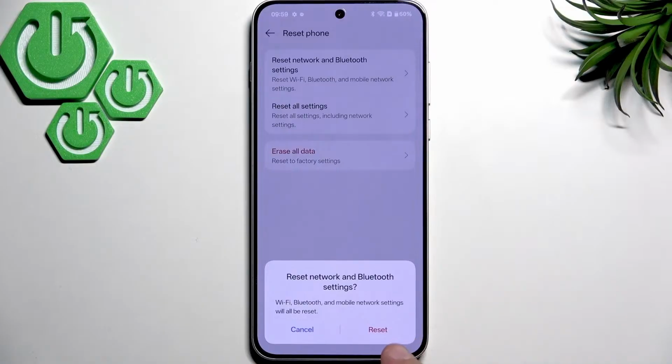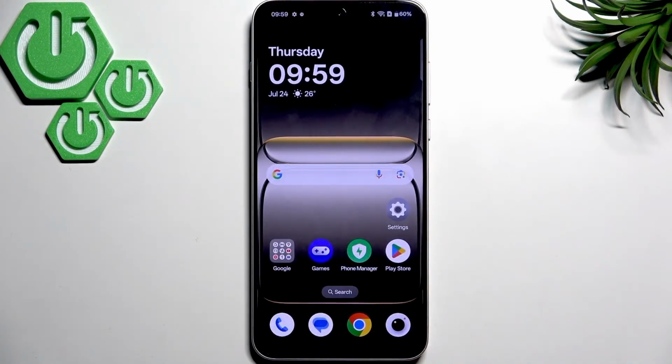and now click reset. Basically, every single Wi-Fi network and every single Bluetooth device that was connected or paired with your phone will be reset. So make sure that you have a backup of it, or you guys can pair them.